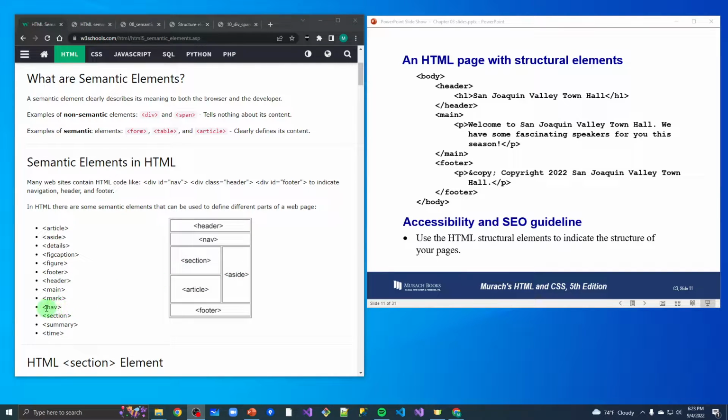So there's also nav section. A lot of times you have a nav bar. It could be at the top here. It could be a vertical nav bar at the side. But it's where the buttons are that get you around the website. A section tag, if we need to divide something up into smaller sections, we can use that. There's summary and time. I don't see those used very often, but they're there. So there's a lot of options. And our book doesn't talk about all the options.